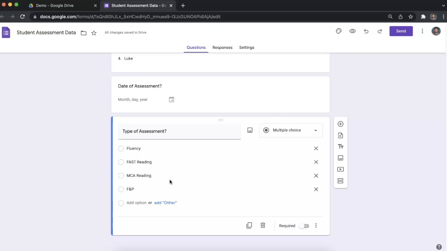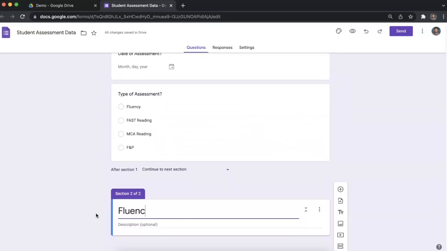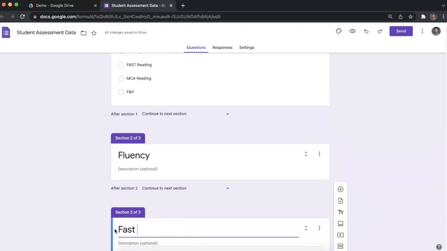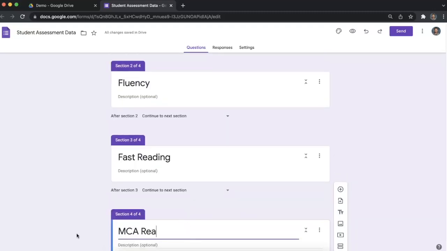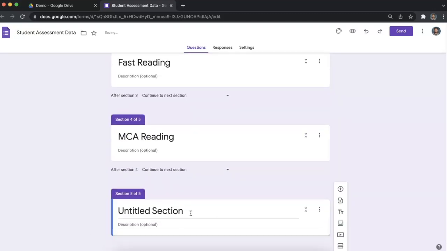Okay, the reason why that's important is because now we're going to build a section for each one of these types of assessments so that when they choose fluency, we can send them to the fluency section of this Google Form. So I'm going to make a section that's called Fluency. I'm going to make a section called Fast Reading. I'm going to make a section called MCA Reading. And I'm going to make a section called FNP.